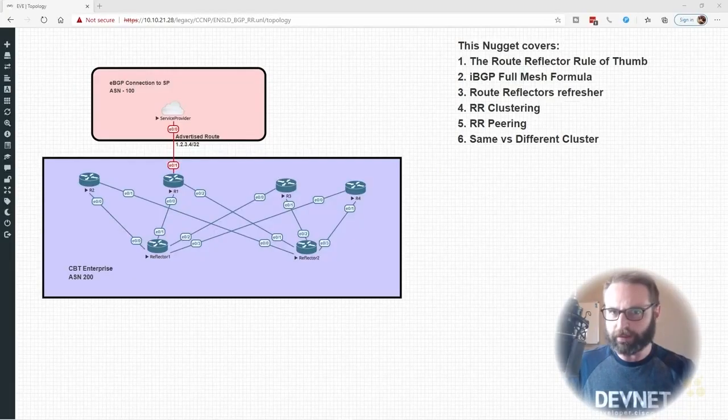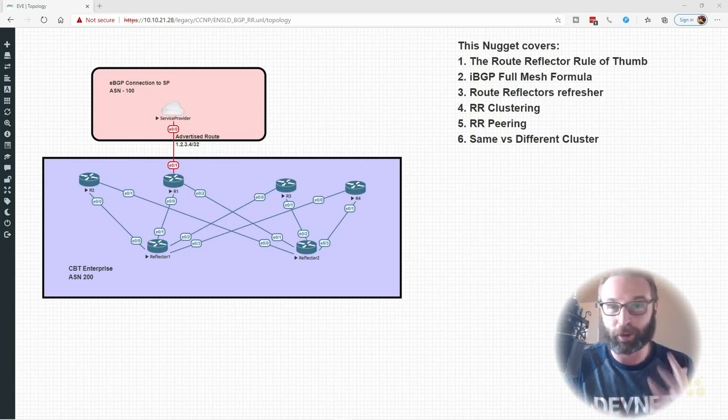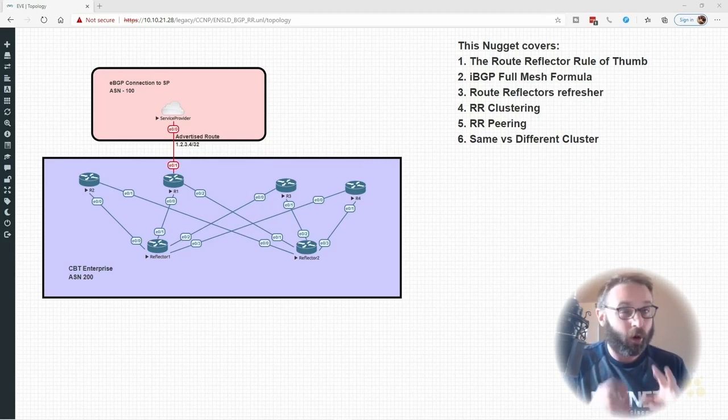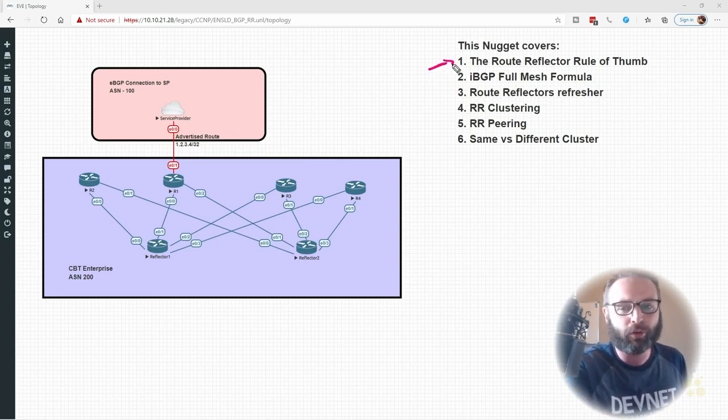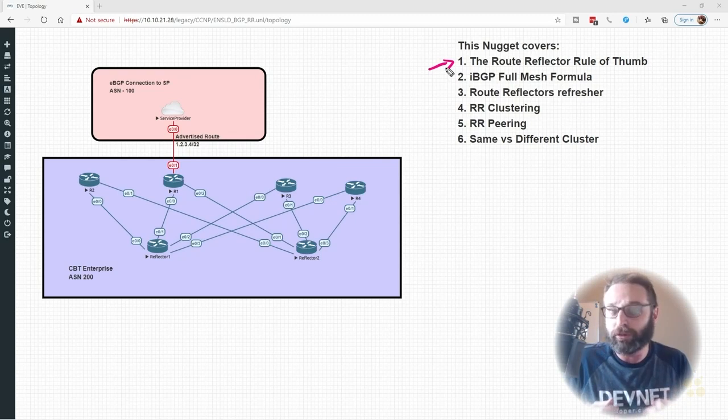Let's go. So I've written the objectives of this particular nugget on the screen because, quite frankly, this is going to be a pretty big nugget. Route reflectors are a critical part of almost every BGP network. And why do I say almost every BGP network? Because almost every BGP network has to adhere to a general rule of thumb of when to use route reflectors.